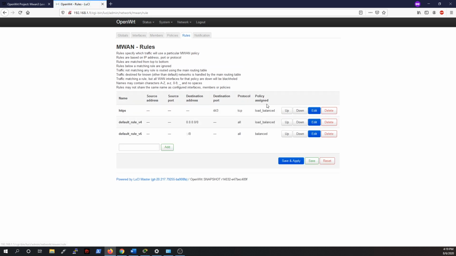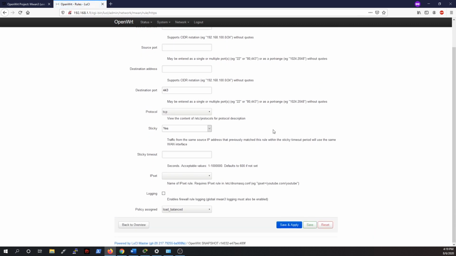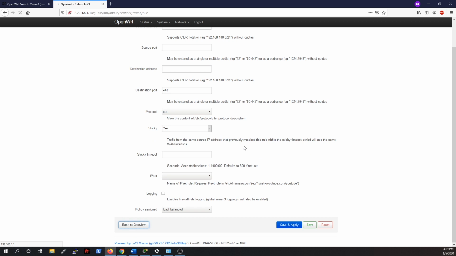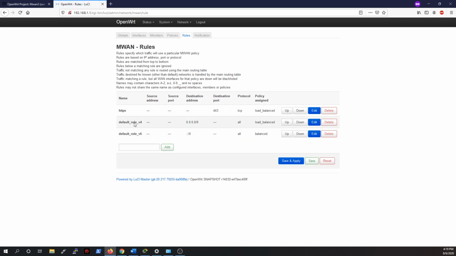Let's go to our last one, which is rule, and here we have some default rules. We have the HTTPS rule and default rule v4 and default rule v6, and you can add your custom rule, let's say a ping or a DNS lookup rule, if you want to route the traffic to a specific interface, then you can do your own. But we will check our first rule. The policy assigned will be load balance. This is the policy that we have just created. Click Save and Apply. Good. Then do the same for default rule v4.